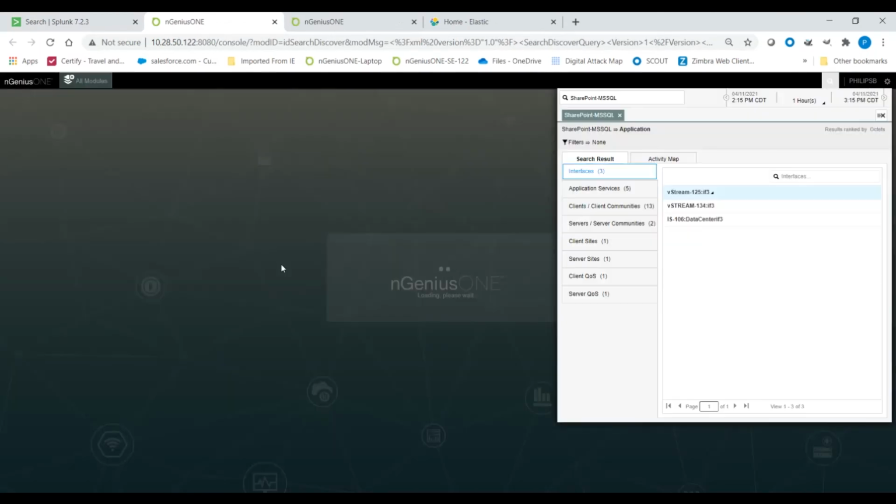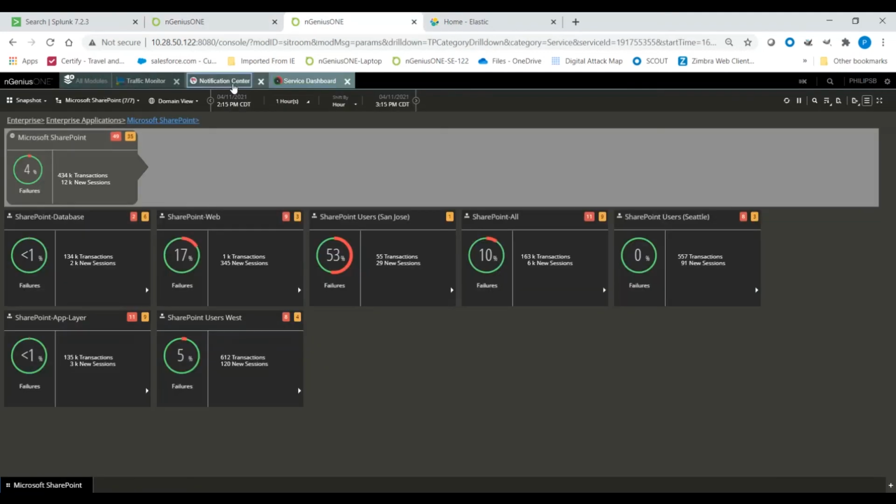Does take a second for it to load. So in this case, what it did is it chose the application name, which in this case was SharePoint MySQL, and for the time frame that it picked up out of that alert, it's showing me everything that nGeniusONE knows about that particular application. This could be a site, this could be in a particular alert ID, in which case you would launch into the notification center, which I'll show you one of those here.